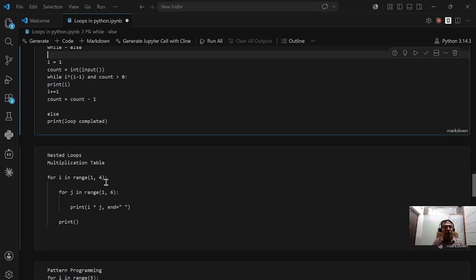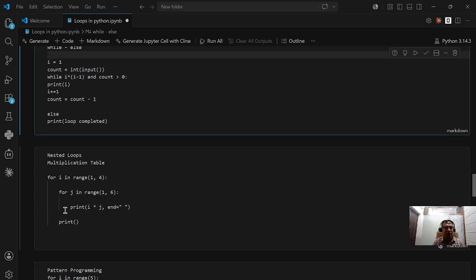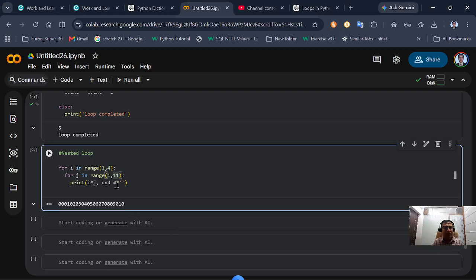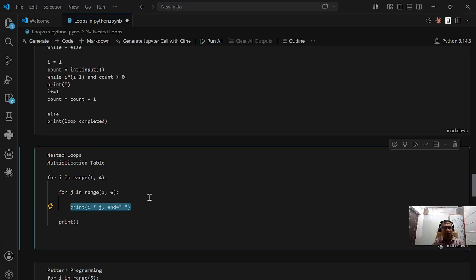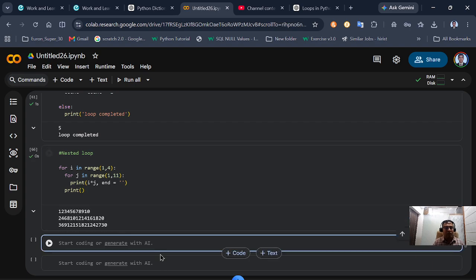So if I want to create a multiplication table here, for i in range 1 to 4, for j in range 1 to 10, or say 11, print i into j, ends with so and so. Then give an empty print. Now you can see 1, 2, 3, 2, 4, 6, so and so.